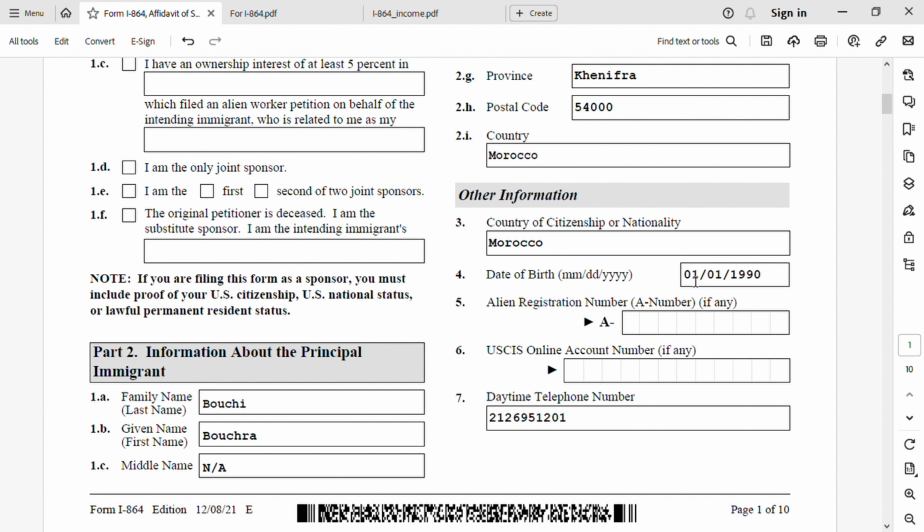Be careful with that. Alien registration number: she does not have one because she never had a green card. And then USCIS online account: she does not have one either because she never filed a petition before. And the daytime telephone number is a Moroccan telephone number right here.